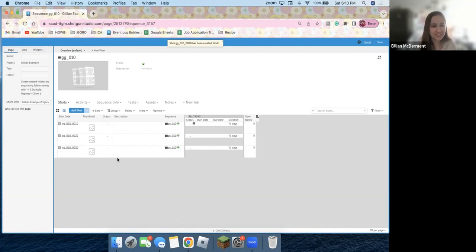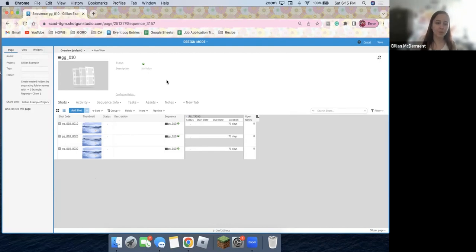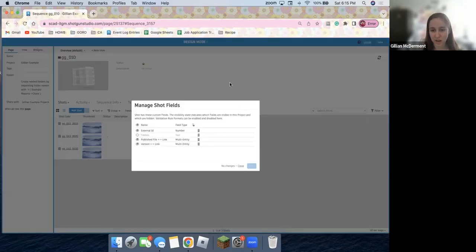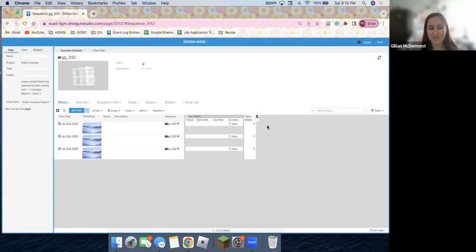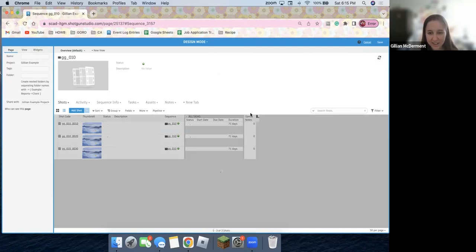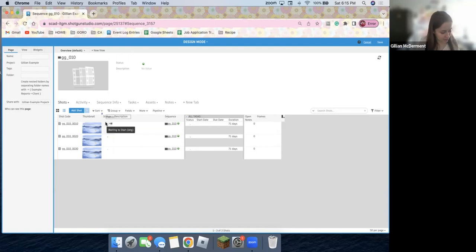Still pretty barren. So what we're going to do next is add some columns in. The order we want is shot code, thumbnail, and then frames. So we're going to hit add column, manage shot fields, and make frames visible. For some reason, they were gone. If you can't find them, this is where you're going to go. I just spent the last 5 minutes looking for them. So then we're going to go back here, add, and then look, there it is, frames. We're going to add it. I'm going to move it over here.